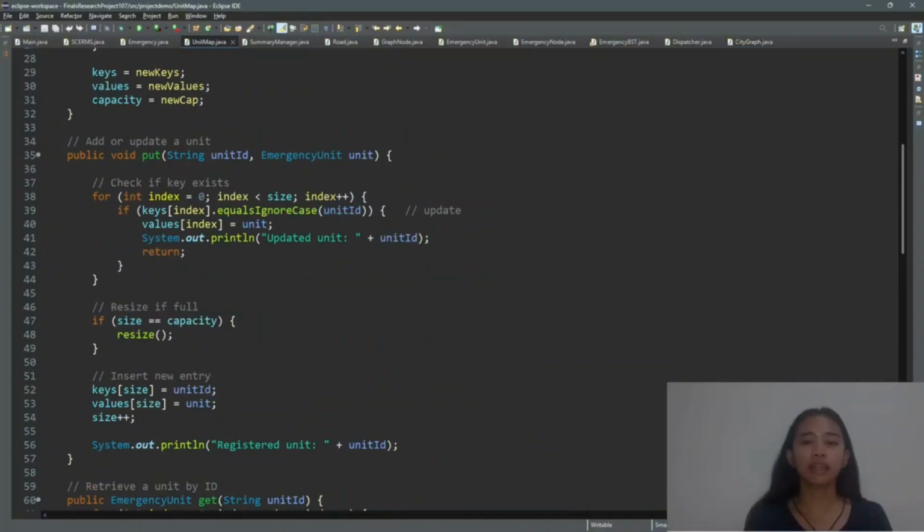Good day, my name is Gabrielle Alcaria and I'm going to present the put method. The put method is designed to perform an upsert operation, meaning it will either update an existing emergency unit or insert a new one. Based on the provided unit ID, the method first iterates through the existing keys using a for loop to check for a match. If the unit is found, the method updates the corresponding unit in the value array, prints a confirmation, and immediately exits using return.